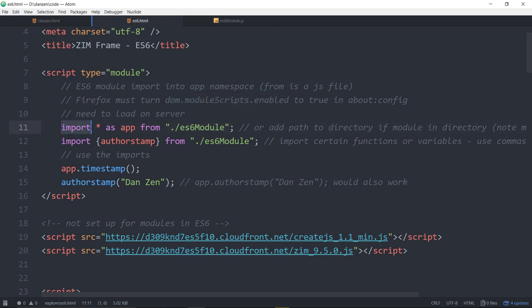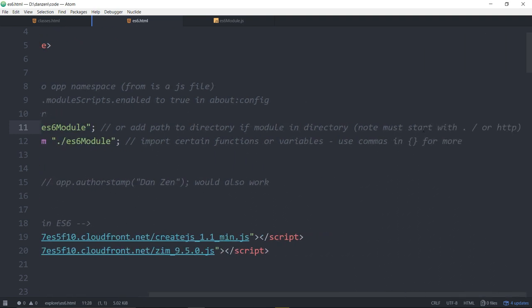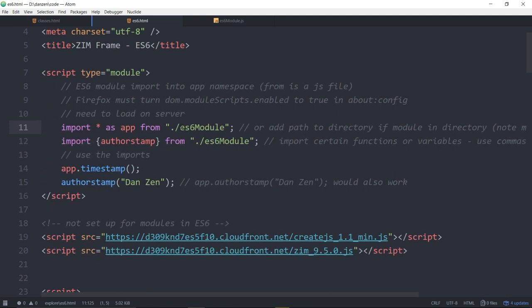But you can say, hey, import everything in the module and then use this as a namespace, as app or as ZIM. So this could say import star everything in the module as ZIM from, and this is the path. So you don't need to put the .js on the end. And paths have to start with a dot or a slash in there. So a dot or a slash or HTTP, an absolute URL. So even though ES6 module is in the same folder, for some reason they decided that we're not allowed to do that. So dot slash is another way of saying this folder.